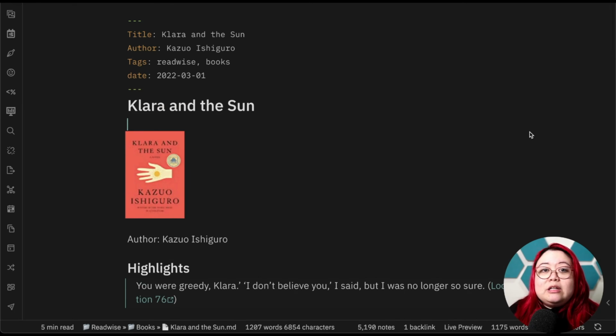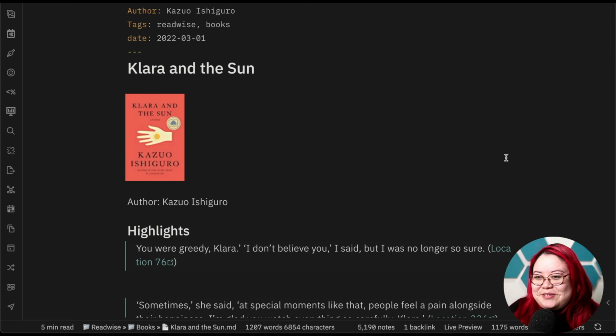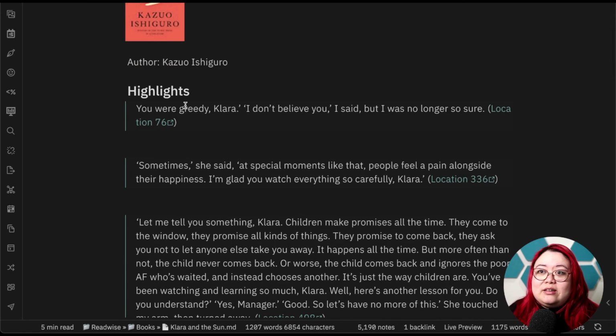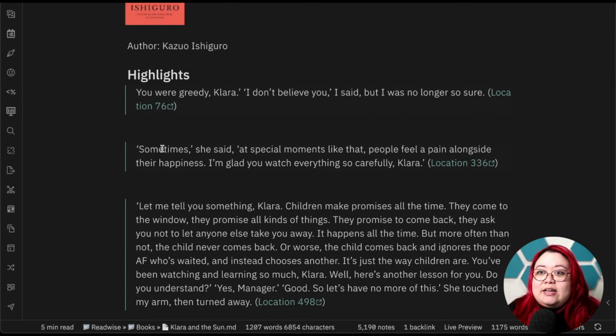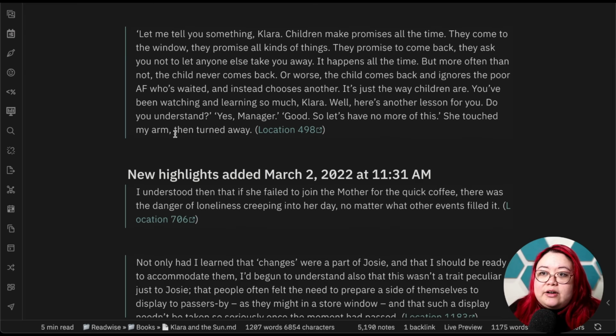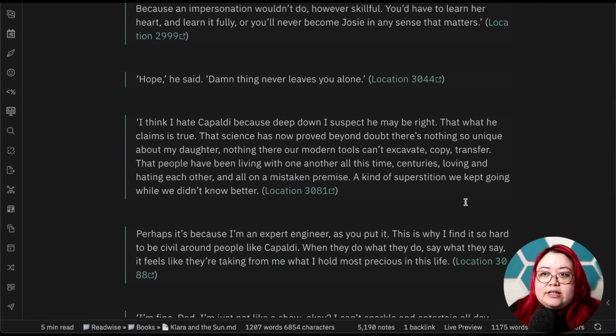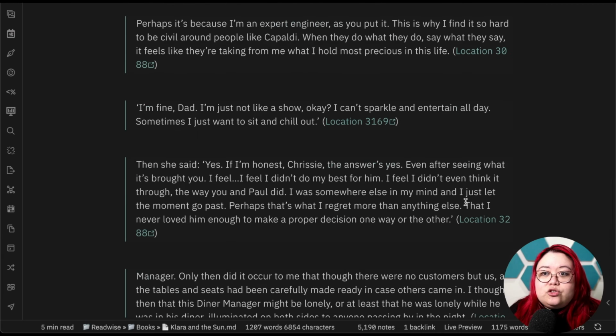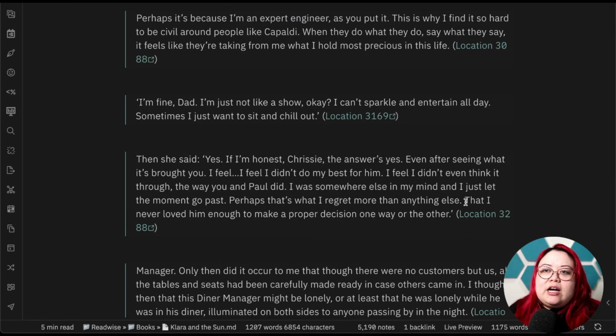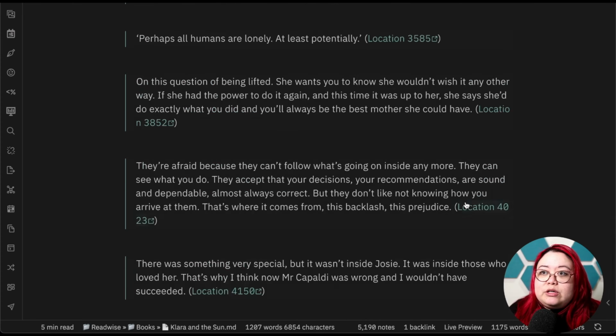So this is a book called Clara and the Sun by Kazuo Ishiguro, which I really enjoyed actually. It's about artificial intelligence and it's sort of dystopian. It was really interesting. Here's what the highlights look like. There's just some things that I found interesting. So every day that you add highlights, it's just going to add to the end of the file rather than overwriting them, which is really nice.